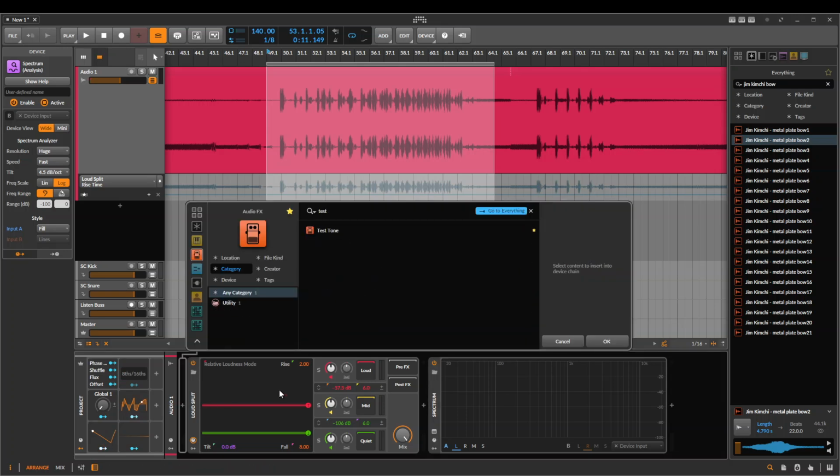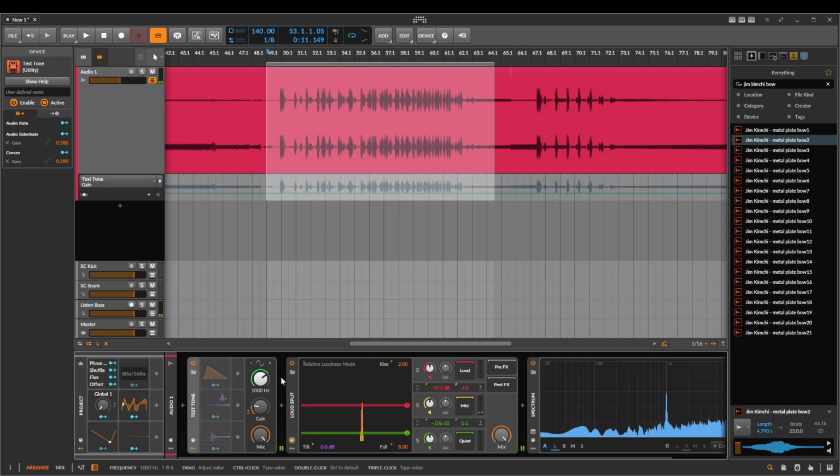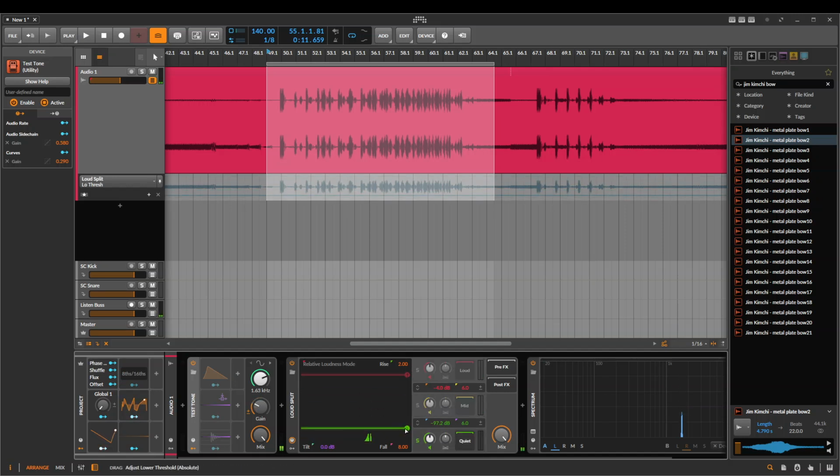So if I get a test tone and get a sine wave and turn up the gain, you can see it goes into the loud part of the signal, while if I only turn it up a little, or move these thresholds around, it goes into the mid. Or I can also move it into the quiet part, but of course we're not really going to be able to see this here. So if I solo the mids, it's here.